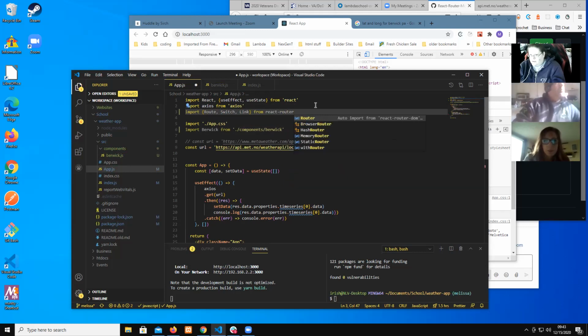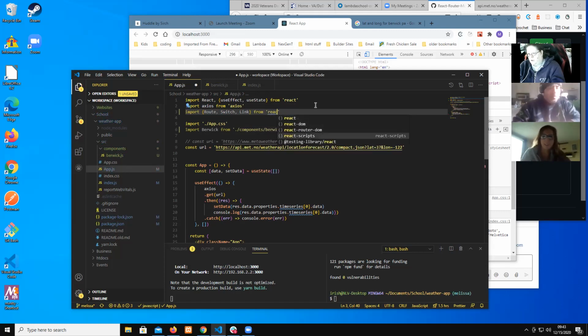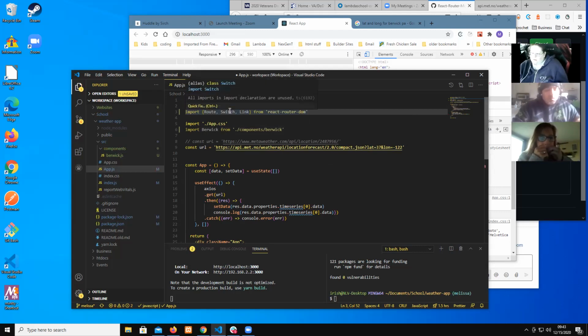Router. Well, I don't know why. Oh, it helps. I was going to say, if you put rerow, it'll just hit enter. I forgot to put my quotes. Okay. So what does switch do?